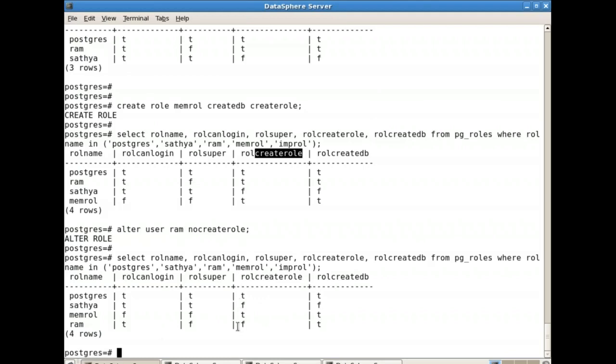So now for RAM, create role was there earlier. If you see here, create role was there for RAM earlier. So now we have revoked it. So like this, you can assign and revoke permissions from users, those who can log in and perform database activities. This is with respect to database activities. A superuser can do any activities, but others should get the necessary permission to do this.